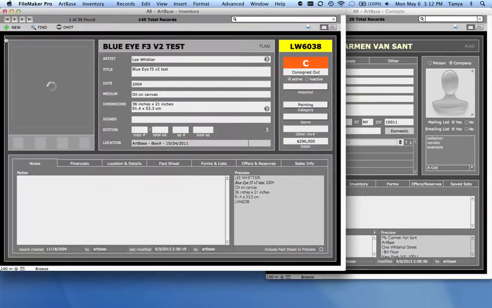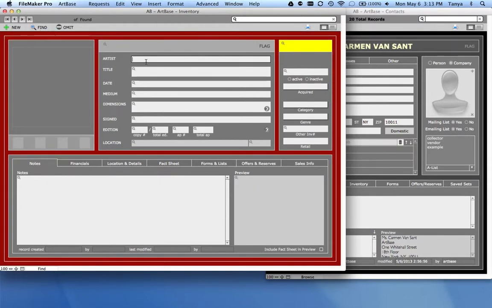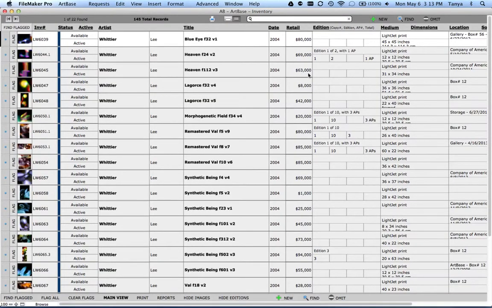Okay, so when we come back, let's do a little bit more detailed search than that. You can, for example, do an AND search or an OR search. An AND search is when you do combinations of fields. So for example, if I click find and I want to search all of my Lee Whittiers that are available. So that's Lee Whittier and available. Then I press enter on the keyboard and it finds those records. Once again, this is my found set. It found 22.